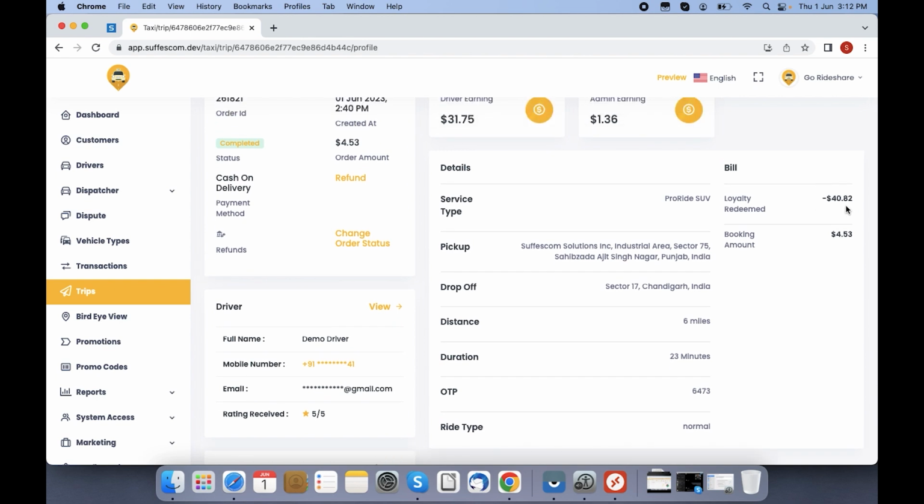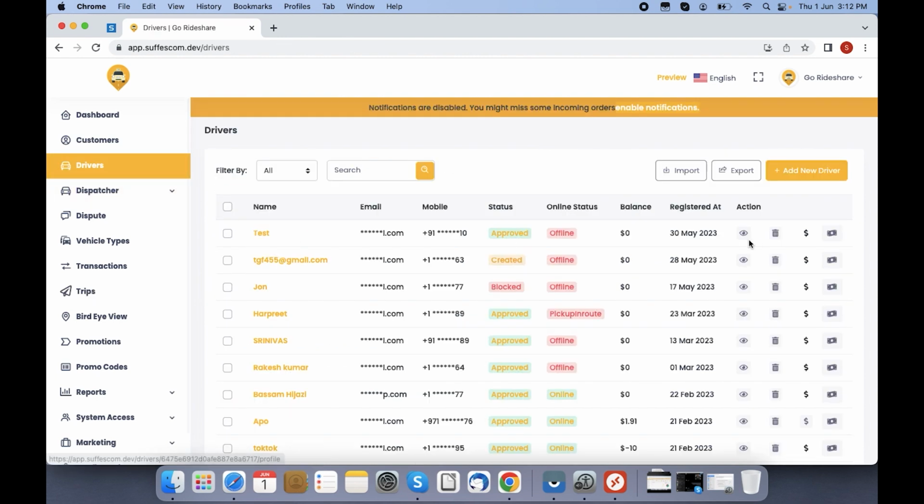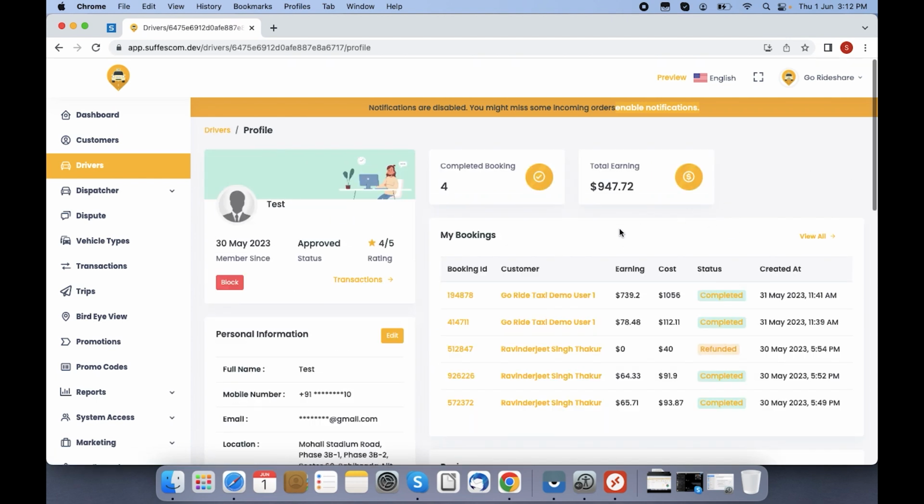The loyalty redeemed was 40.82, which was debited from admin account, but the driver will get the full earning according to their commission percentage which the admin has set up according to the vehicle type, or admin can override the commission for any drivers as well. From where to override? Like in the drivers list, I can just view the details of this driver.